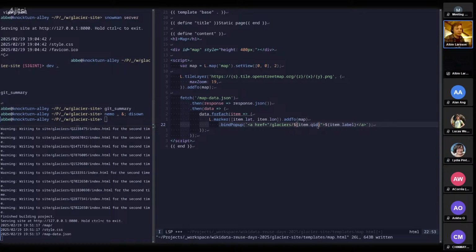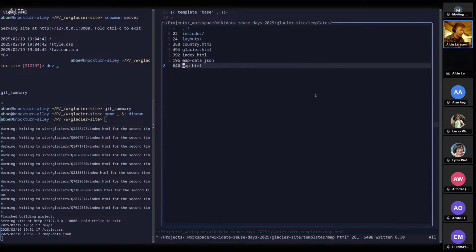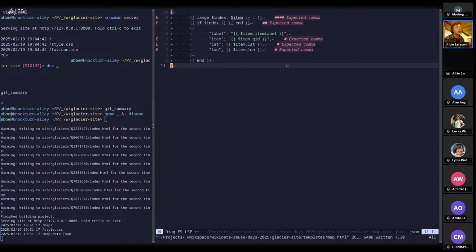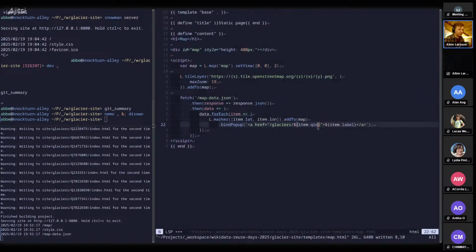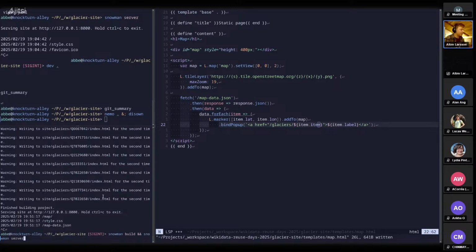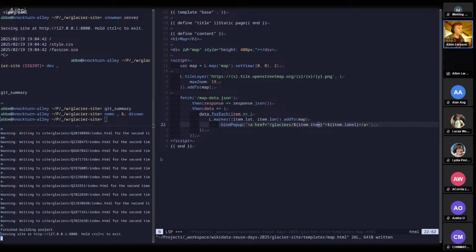Okay, but if we didn't call it QID in the JSON, what did we call it? Let's save this and move back up one. We called it item just. Oh. Then let's call it item. Item.item, that's really nice. There we go.